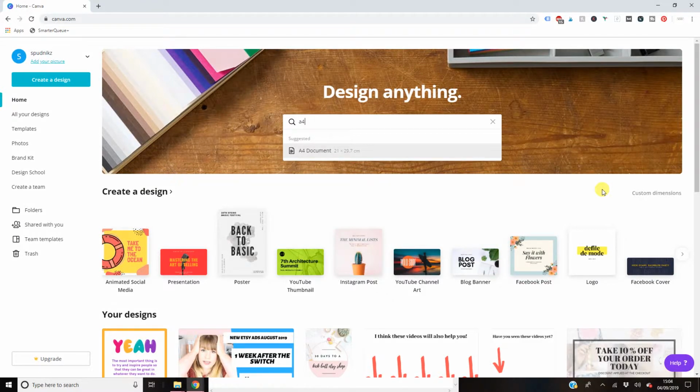So today we are going to be doing a tutorial to show you how to make printable art for free with Canva. Now, I use the free version, so 100% you can absolutely do this with the free version as well. So we're into Canva.